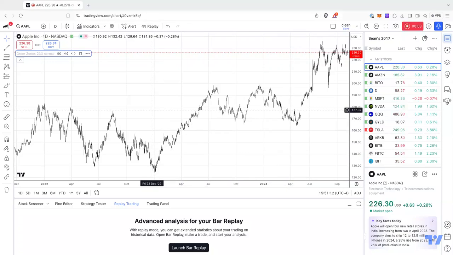I have now made a new indicator called Greer Zones. It's a modification to the Greer BuyZone indicator. And the reason why I'm calling it Greer Zones is because not only will it show you when the buy zone hits, but also when the sell zone is approaching.